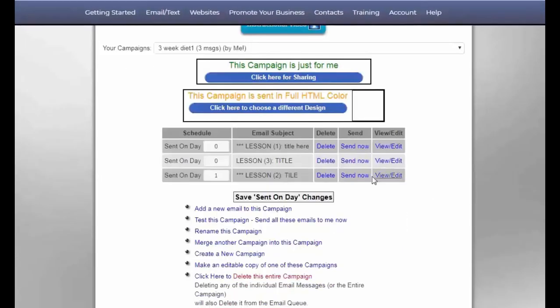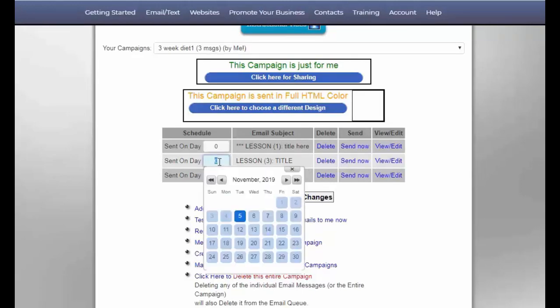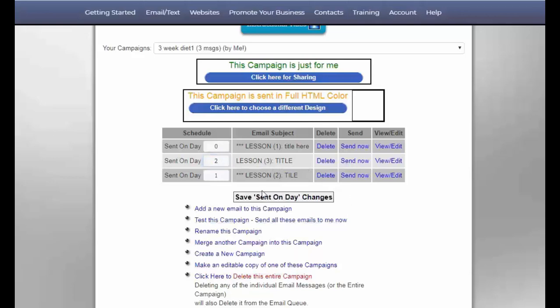Then in order to add the content, you can click on view and edit to add the content of that email. Now this is lesson 3. Since lesson 1 is going to be on day 0, lesson 2 is going to be on day 1, lesson 3 should be on day 2, and so on. So you click on save, and that's it. That's how you add the messages. Now make sure that you also add the content of the message, I mean the body of the message. Don't just add a subject line and forget to add the messages.